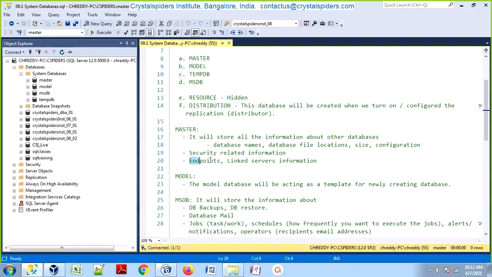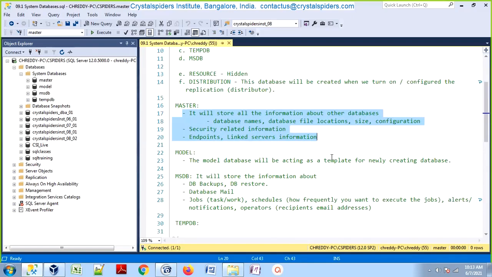And at the same time endpoints, linked server information, all this information will be stored in the master database. Later we are going to discuss what is that security, what are the endpoints, what is the linked server, what are the database names, database files, location, size, all this we'll discuss in the coming sessions. And the model database.